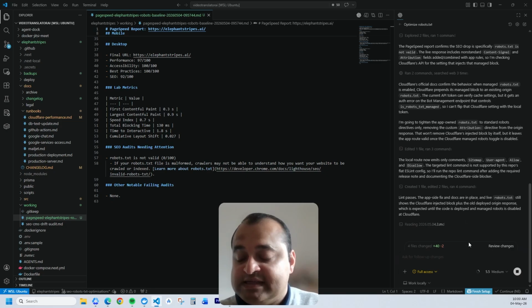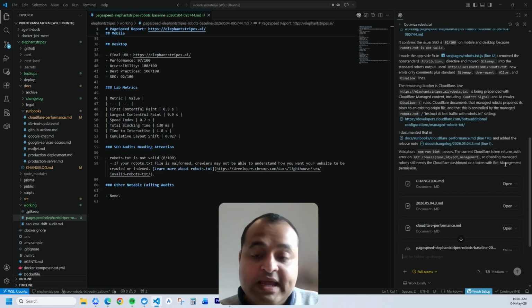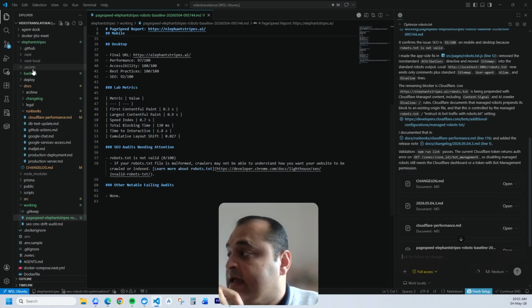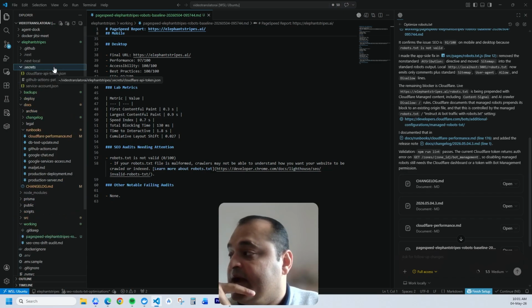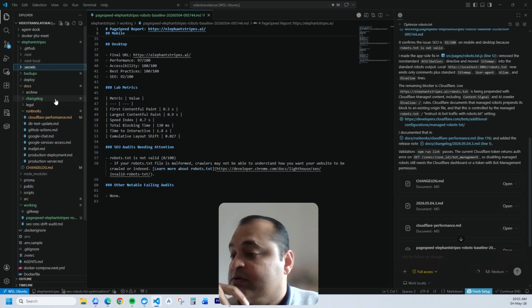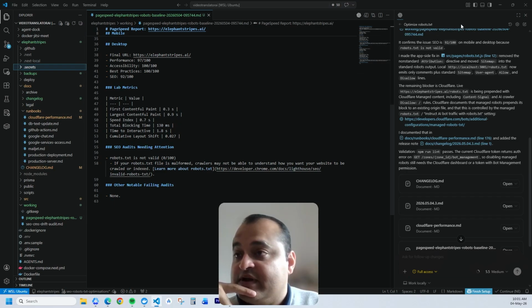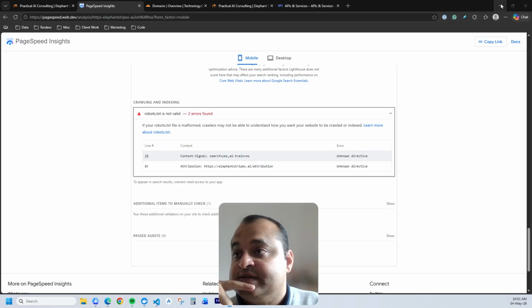So what I can say is we also have in our setup a Cloudflare API token. And we also have in our setup Cloudflare performance in our runbooks. So let's go have a look at Cloudflare, and it says it wants the bot management permissions.